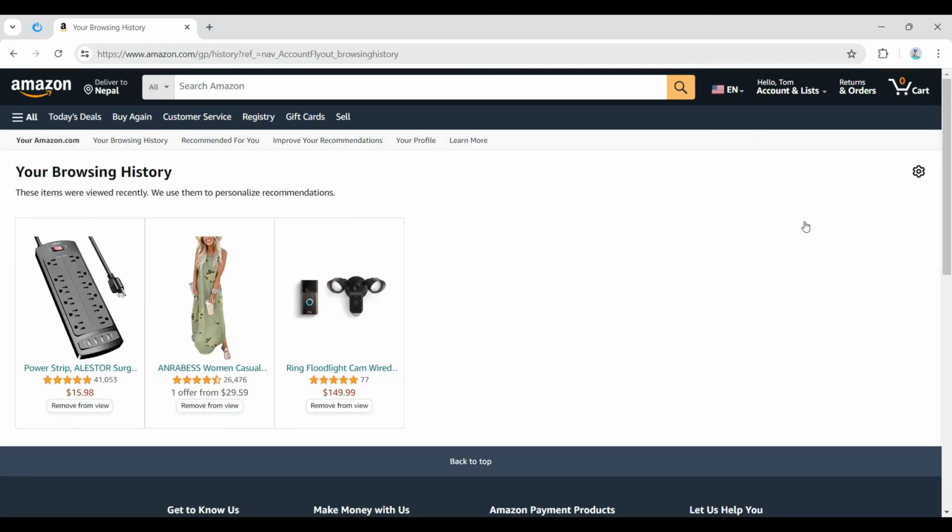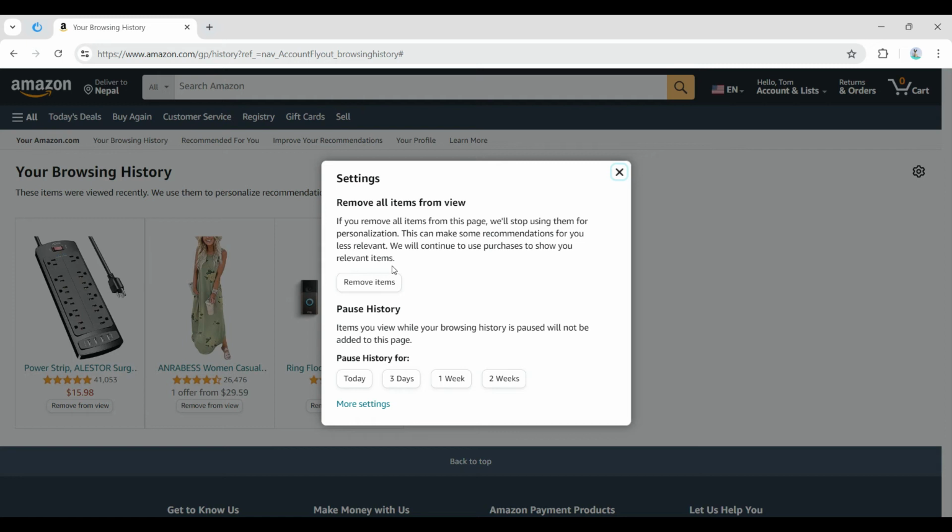Then I will be redirected to a new page like this that says your browsing history. Right now I want to clear it. At the top right, you'll see a gear-like icon. That is settings. Simply click on it and then something like this will open up.